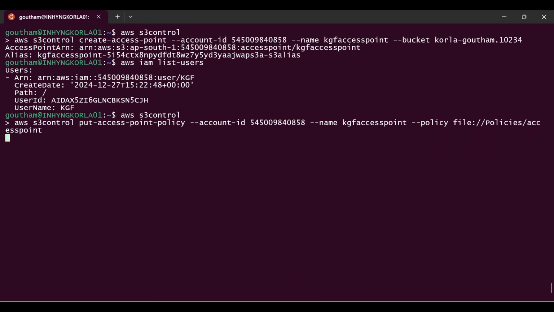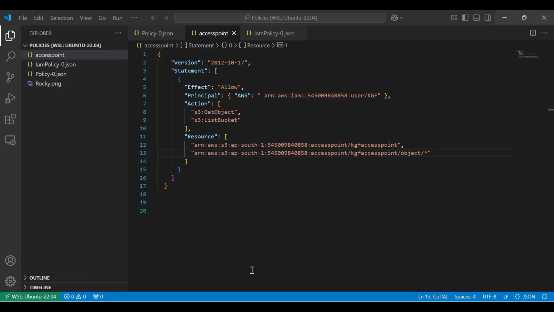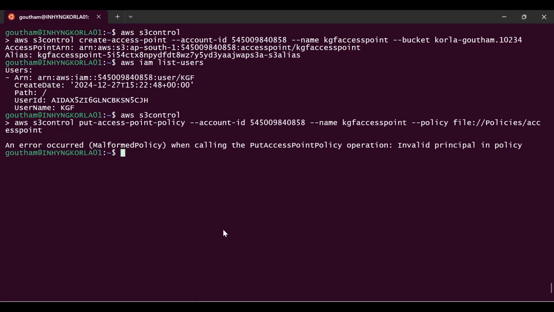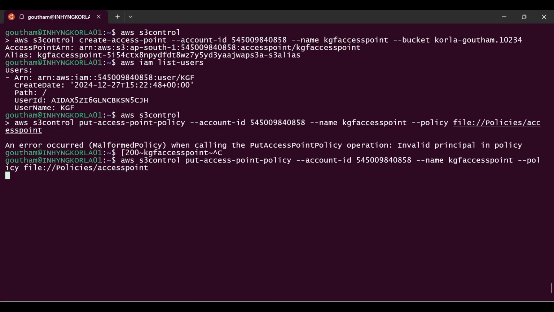I'll hit enter. Okay, there is something wrong with this access point policy. Malformed policy when calling the PutAccessPointPolicy operation. I'll again open this access point policy. We have an extra space in the principal. I'll clear that one. When I save this file, I'll go to the terminal again. I'll copy the same command from above and paste it here. And when I hit enter, the access point policy was successfully saved.